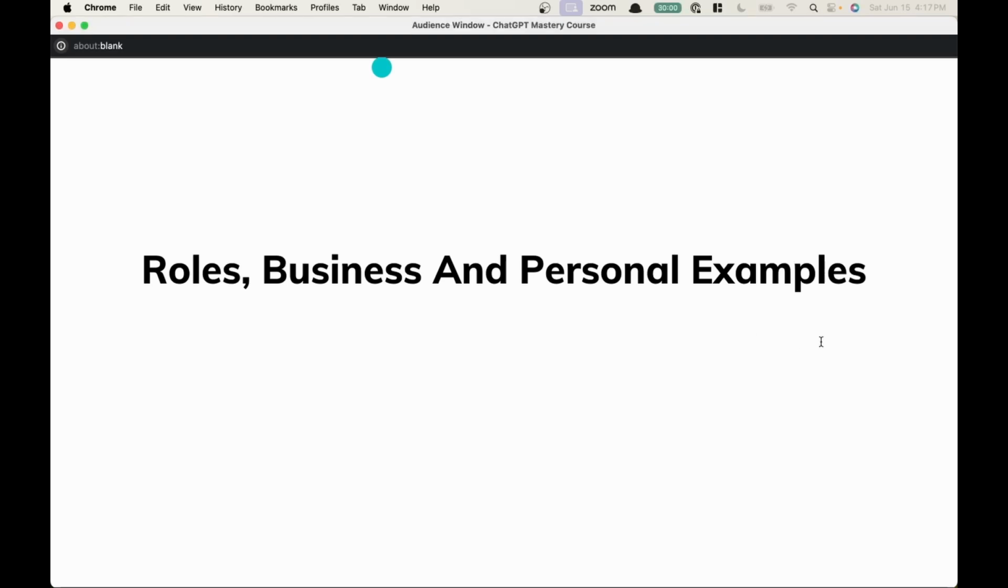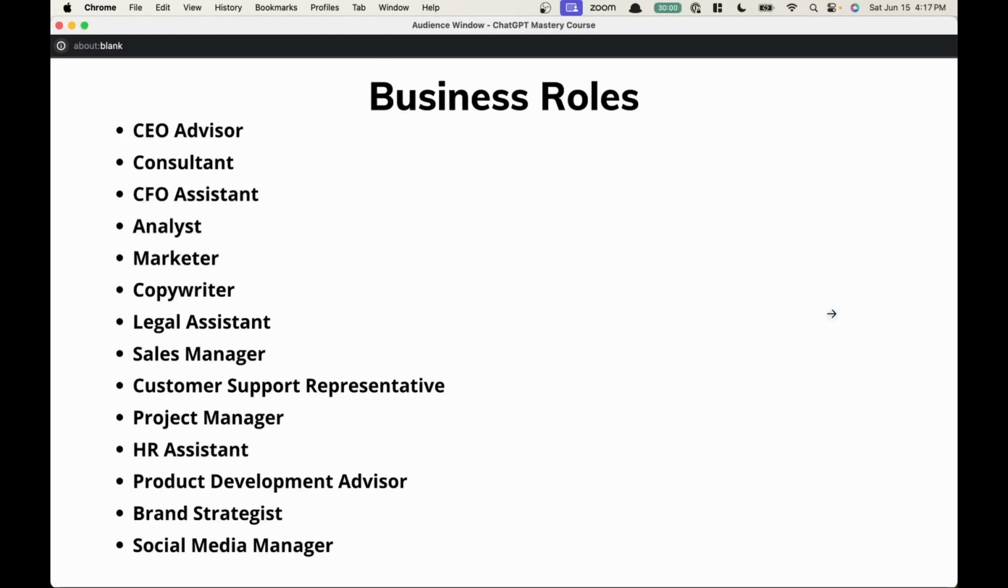Now, why are roles important? When doing prompt engineering, defining a specific role for ChatGPT is crucial for both business and personal use. This means explicitly stating the role ChatGPT should take, such as customer support agent or personal tutor, to guide its responses more effectively. So here we're going to go over just some examples of business roles that ChatGPT can play.